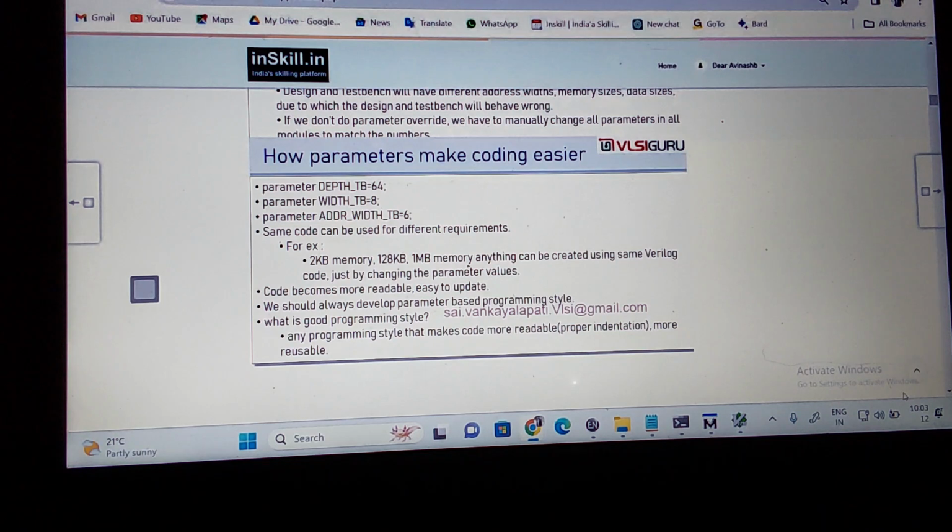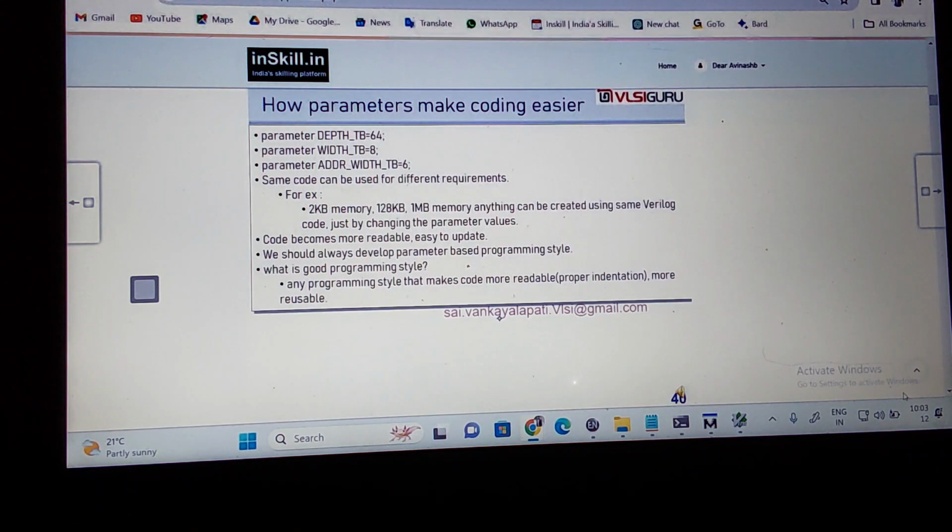So that code becomes more readable and easy to operate. So we should always develop a parameter-based programming style. When you are going with the projects, what should we always go with? Going with good practice is nothing but going with the parameter-based programming style. So what is a good programming style? It is nothing but any programming style that makes code more readable and our indentation more reusable.